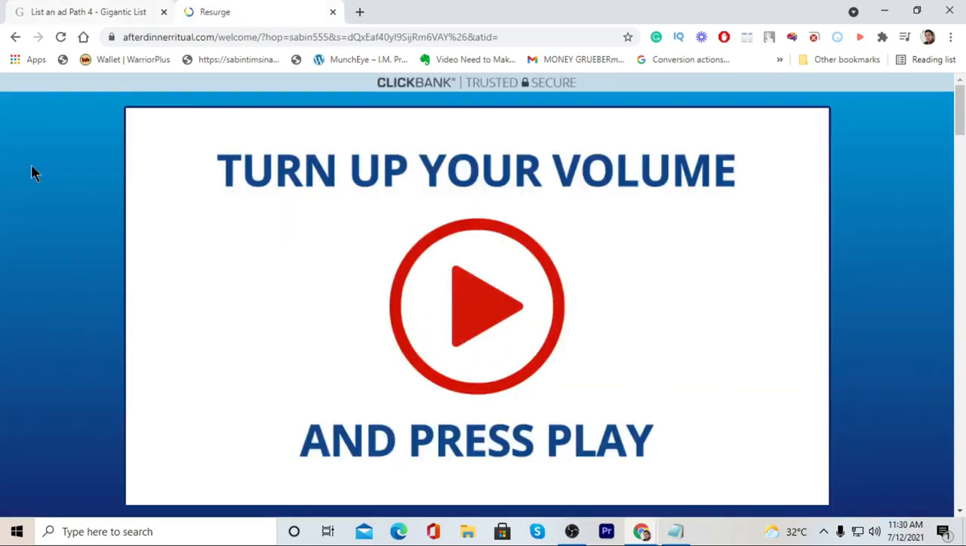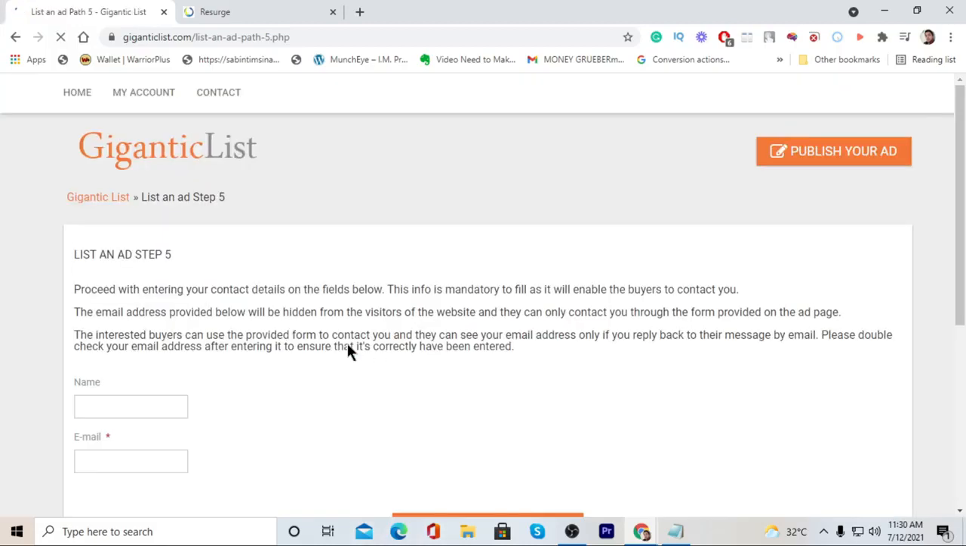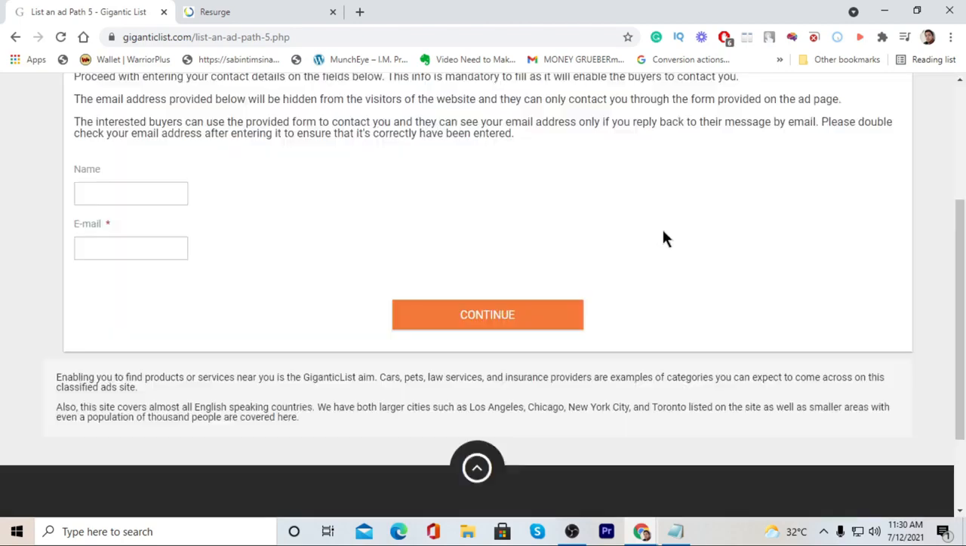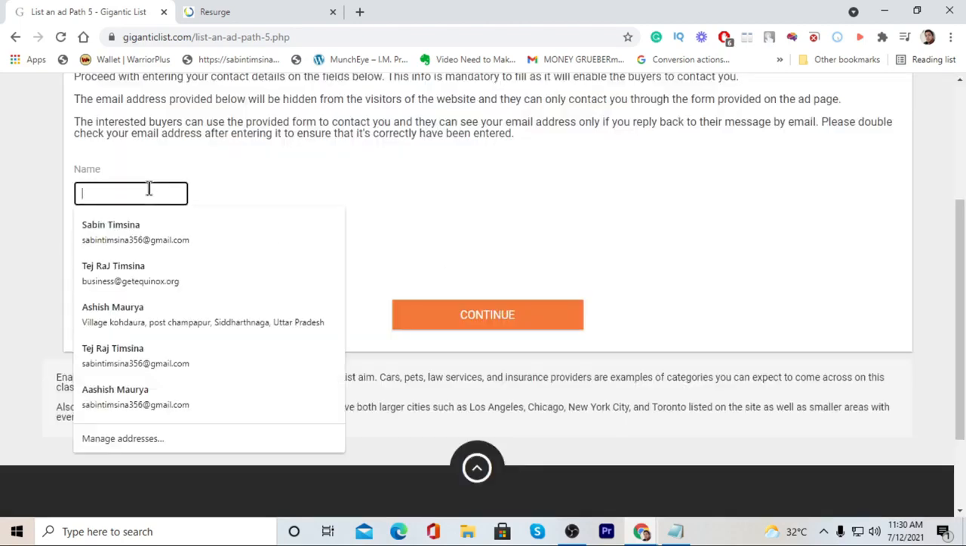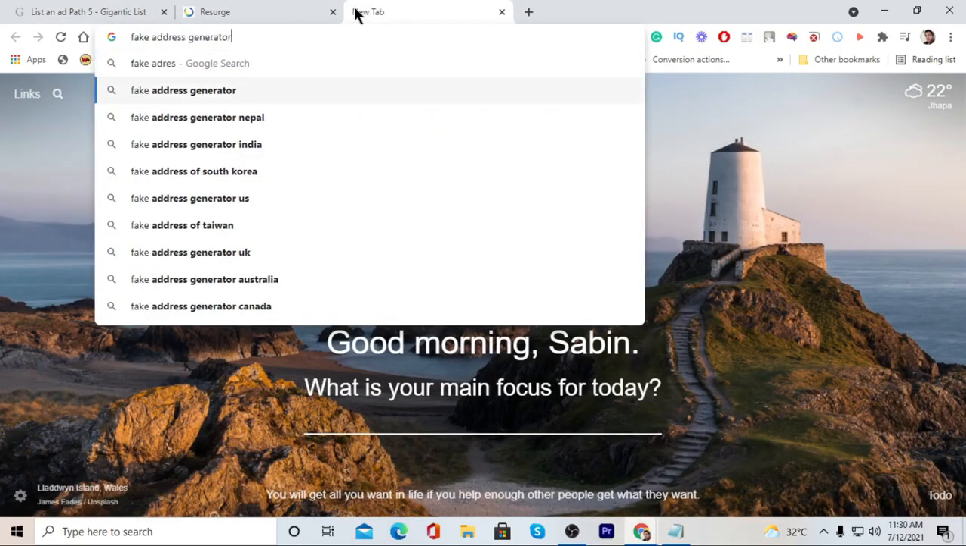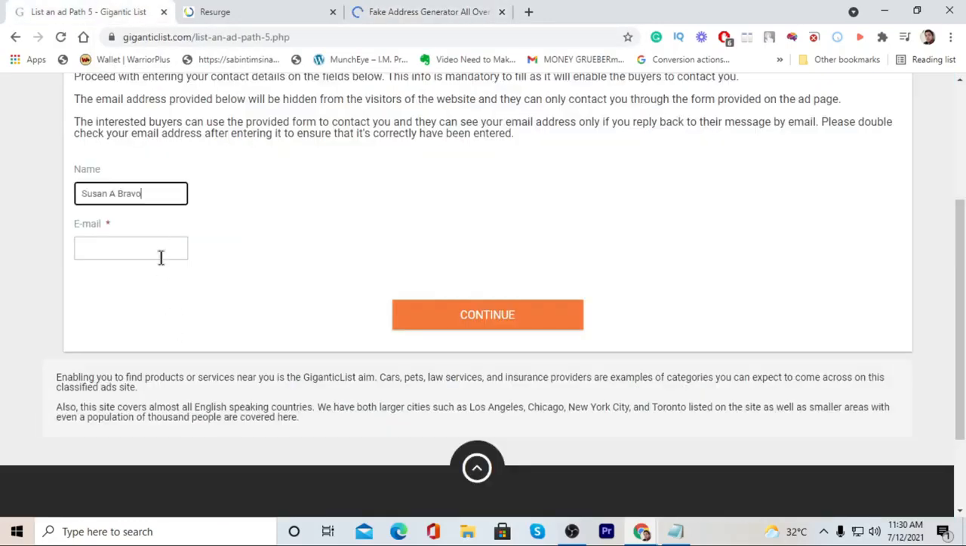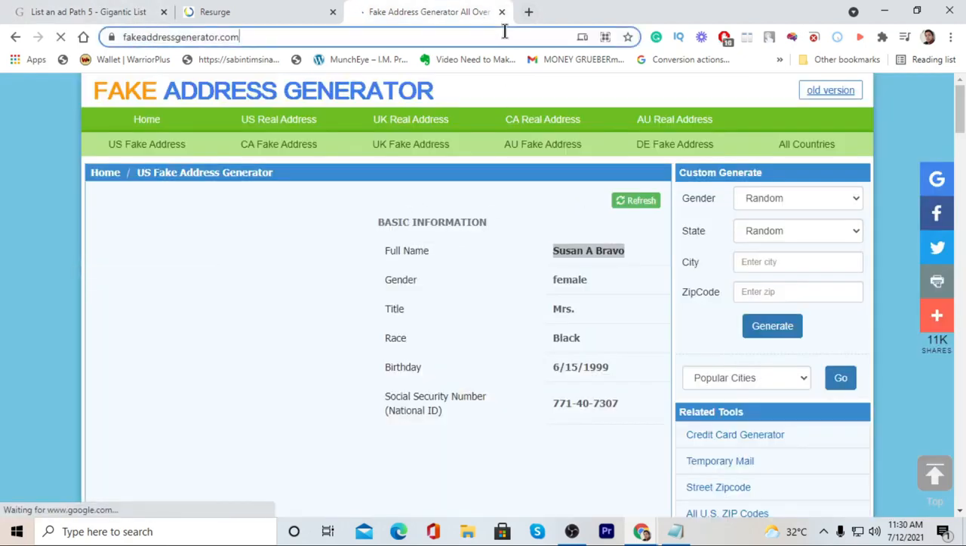Now what will be the price of this? If I go over here, I cannot see the price, so I'm just going to be putting $147 as an example price and press continue. As soon as I press continue, you have to include a name. Do not use your real name. Just go to a website called fake address generator, and the first website which pops up, copy the name from there. This way you will look like a genuine person.